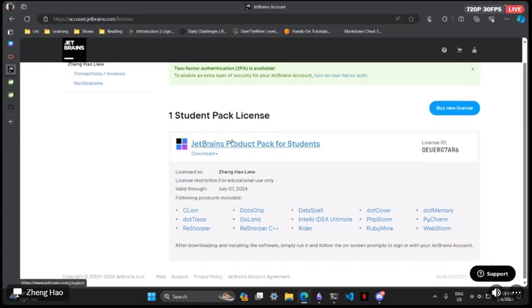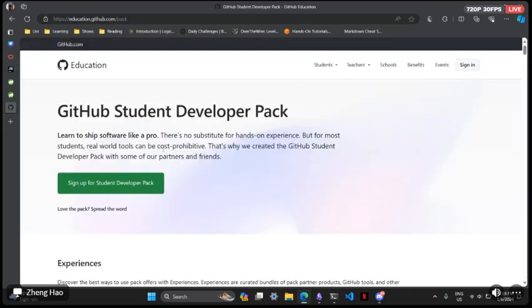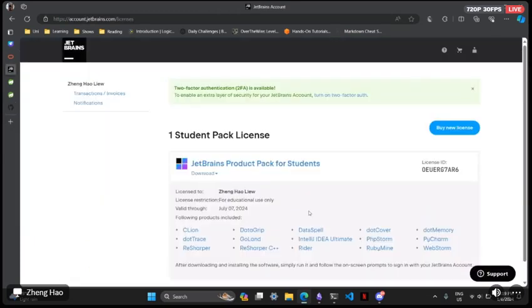So, the JetBrains product pack for students. JetBrains is the main company that developed IntelliJ IDEA. When you have the GitHub Student Developer Pack signed up and you're verified in GitHub, then you can go to your JetBrains account. Then basically you need to request sign up, another registration process to get this license pack.